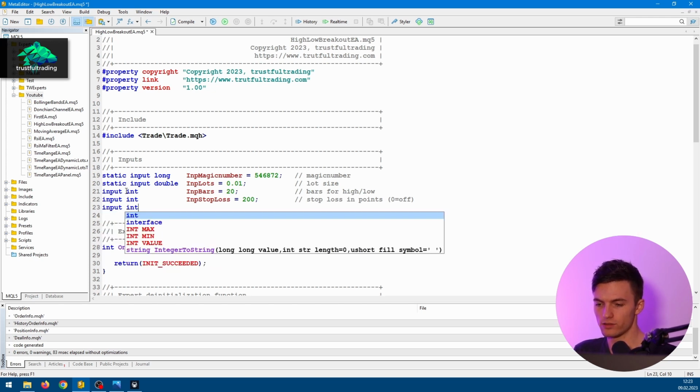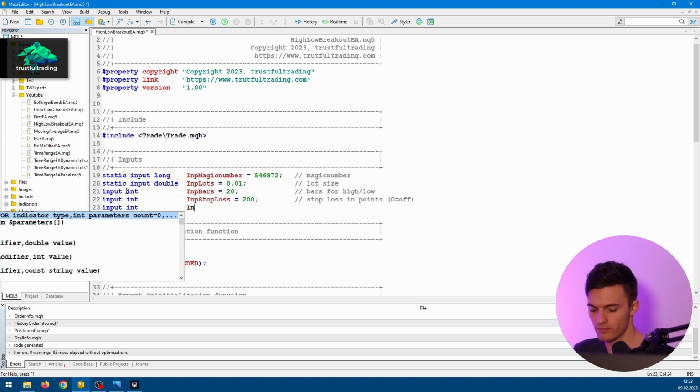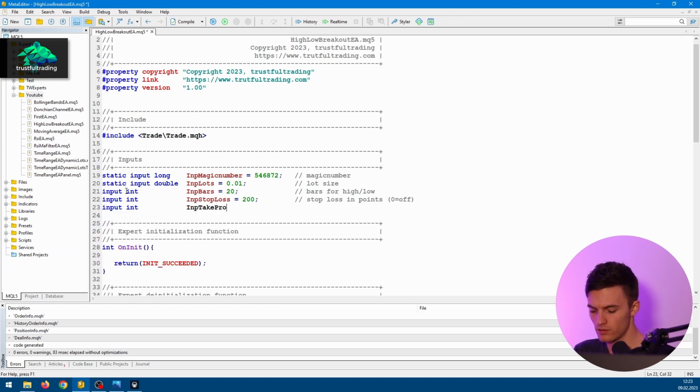Okay, now let's also add the take profit. Let's set this take profit to 0 by default. And let's also add a comment.